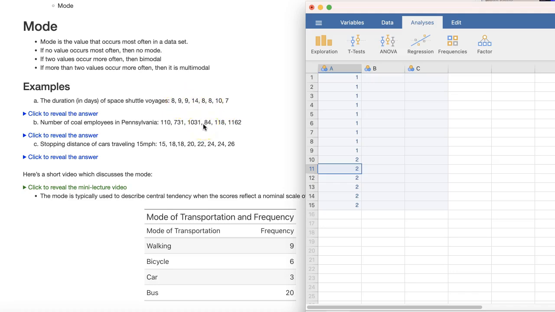It's also a very small data set. It might be more difficult if you had a very large data set with 100, 1,000 observations. In that case, we would rely on a table like this one. So here we have the 4 categories for mode of transportation, and we can tell that bus is the most frequently occurring of those. So we would say bus is the mode here.